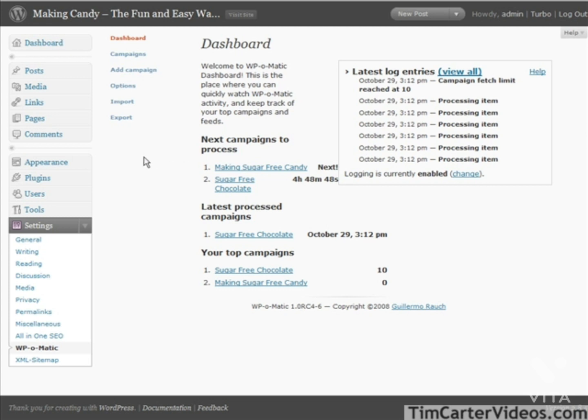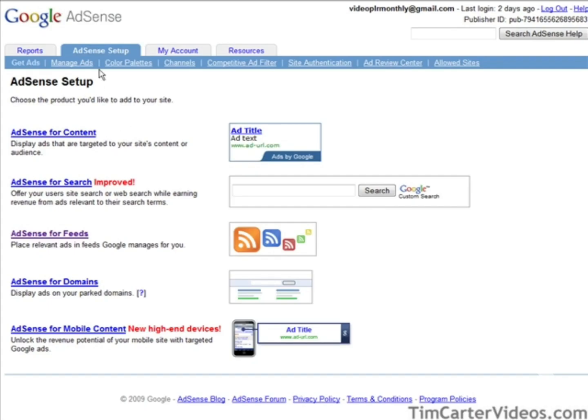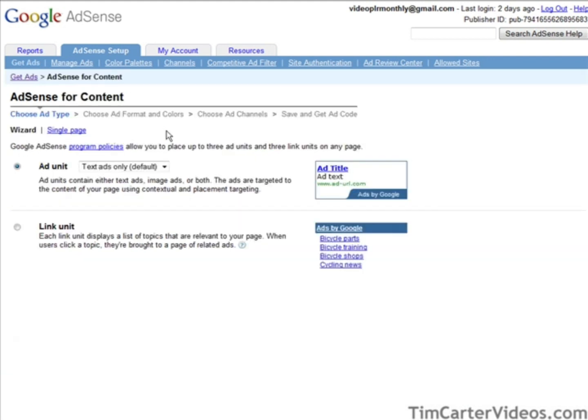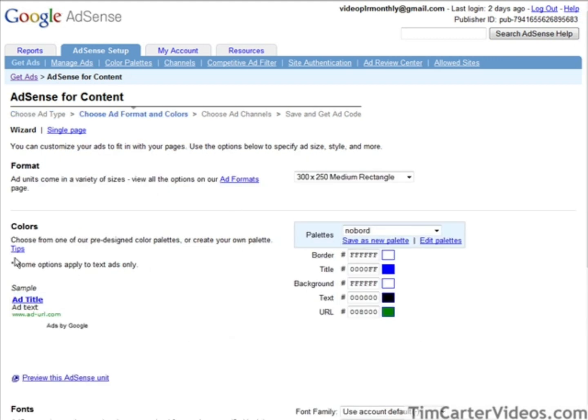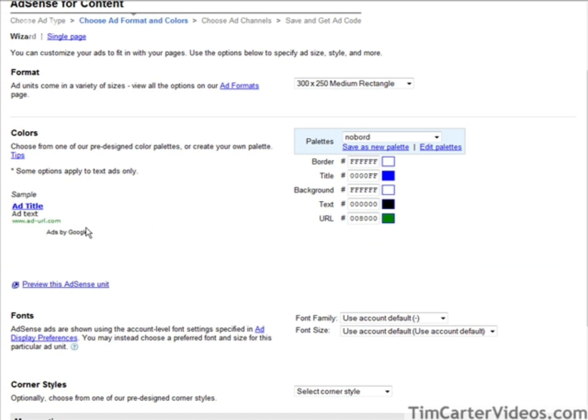Now, what we're going to do is we're going to put some AdSense on first. So sign into your AdSense account once you have one. Okay, so go into AdSense Setup, then go into AdSense for Content, and we're going to put a couple of blocks on here. So first we're going to do an ad unit, and we can do text and image ads. Okay, let's continue. Now colors, what we want to do is we want to try and blend our colors in the best that we can here.